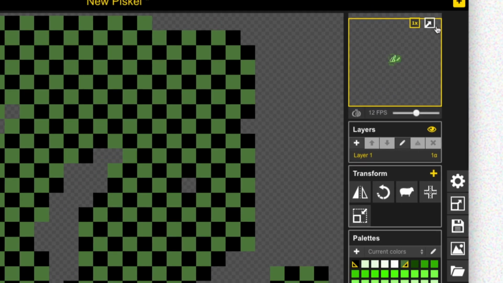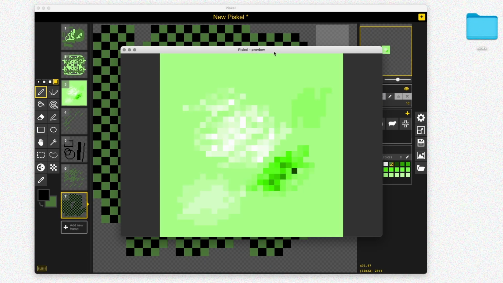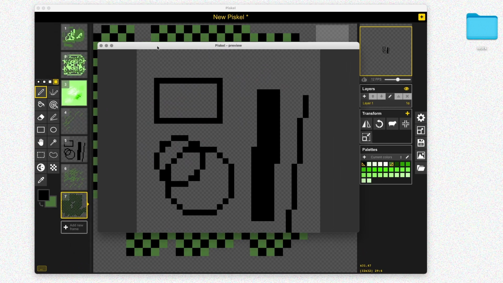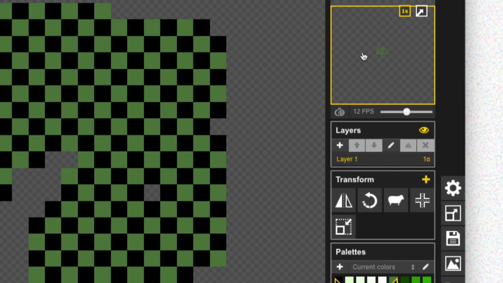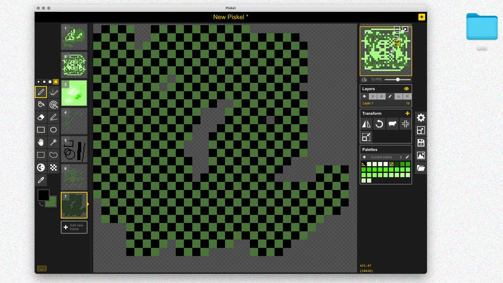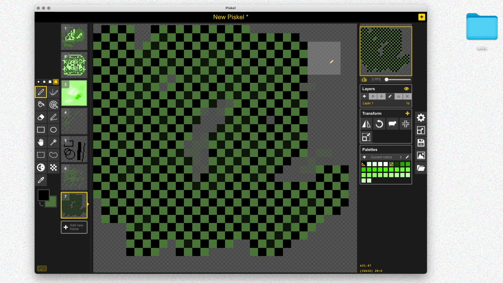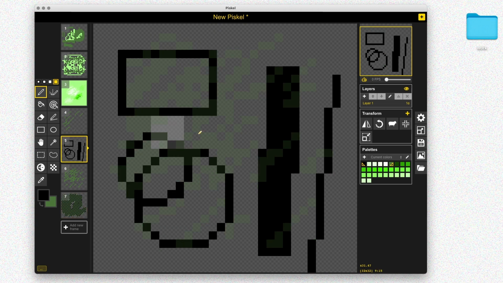So up here is your preview. You can actually take that out and it'll show you on a larger scale if you want. You can also, this is 1x, so this is how big it is. It's quite small actually. If we want to see what it would look like a little bit bigger, or at 6x, whatever the size of that window is, that's pretty useful. We can also change the FPS of the animation.